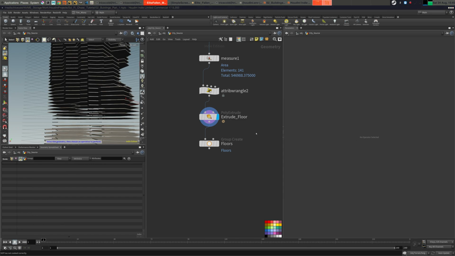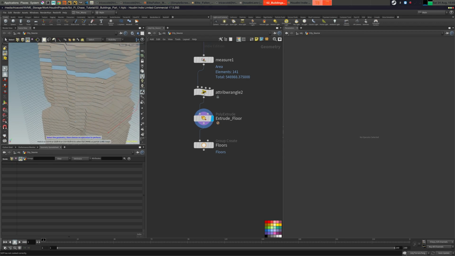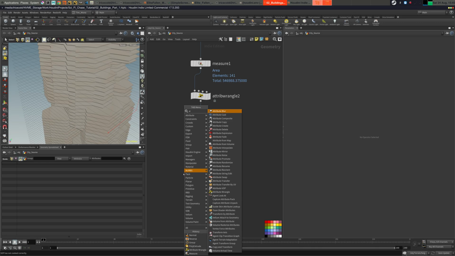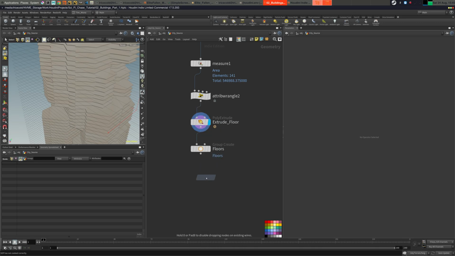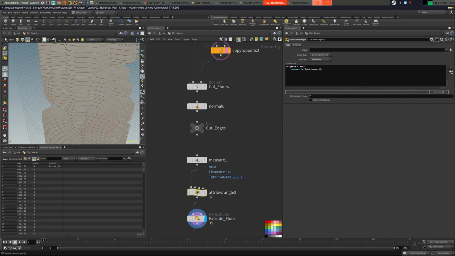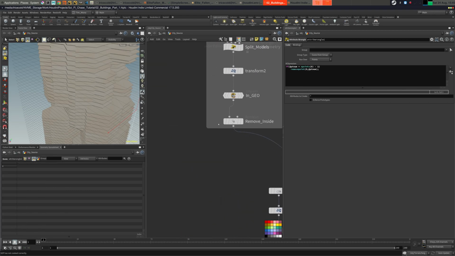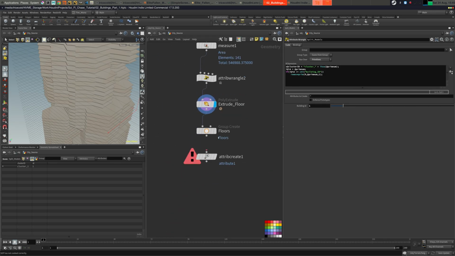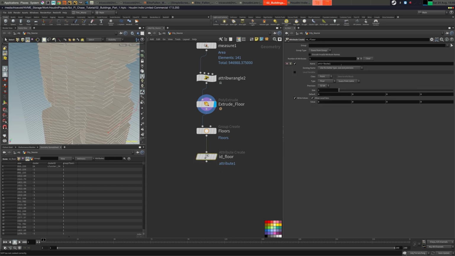So now it's pretty good time to actually create an attribute for the material system, and I'm gonna use this time another way to create an attribute, which is attribute create, which is literally the same as what we are doing, like this. But why not? And we'll kind of call it ID floor. Super important, so we can make sure that we can assign materials after without a hassle.